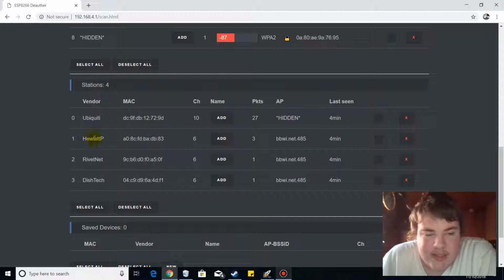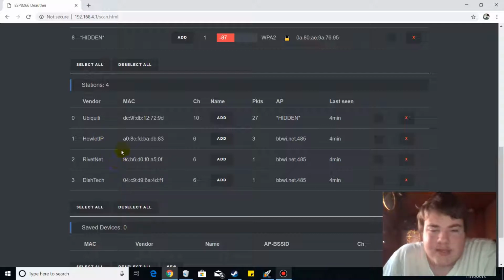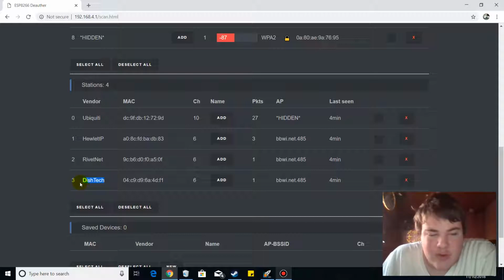Yeah, because this is my printer. Right here is my printer, I do believe. I remember this from yesterday. And then RivetNet, I'm not sure what that is. These are all the vendors, like the people making Dish Tech, we have Dish. So the box is connected to the Wi-Fi connection. So we're going to kick this off, okay?